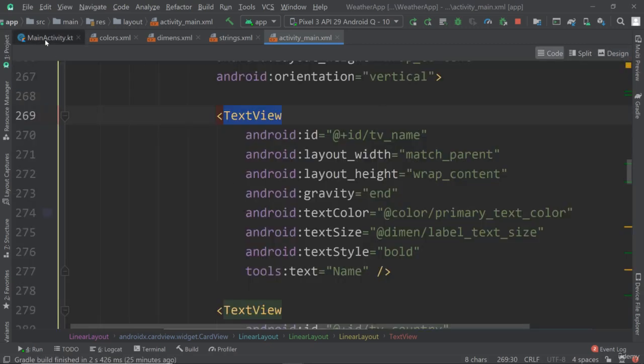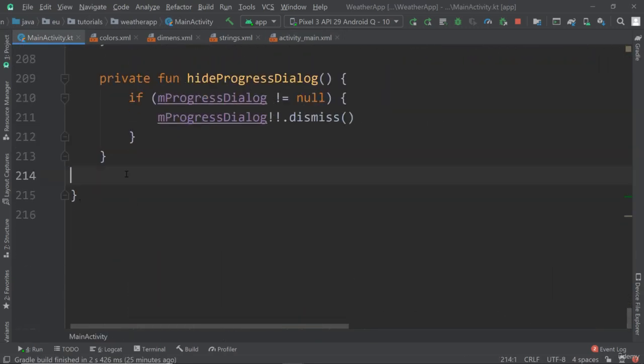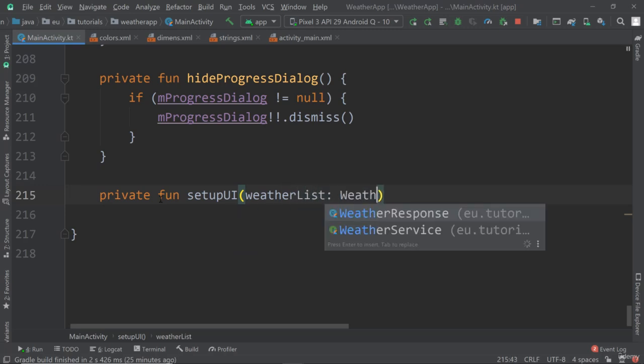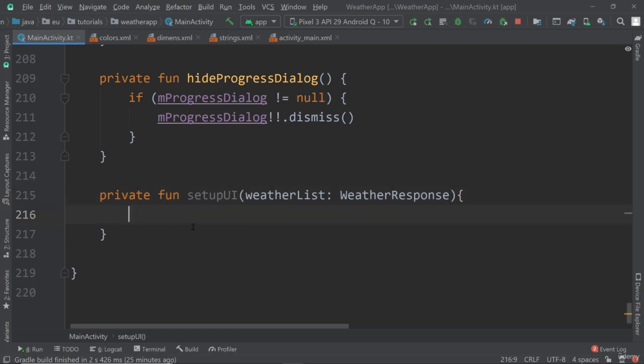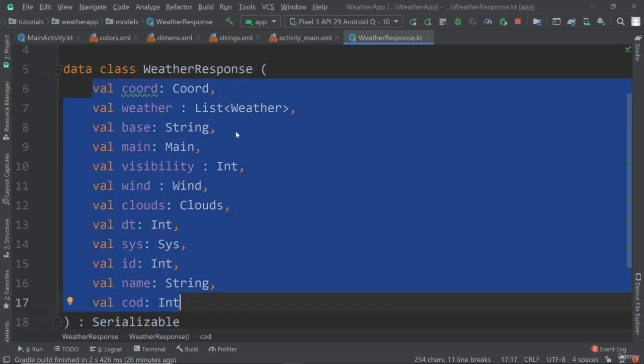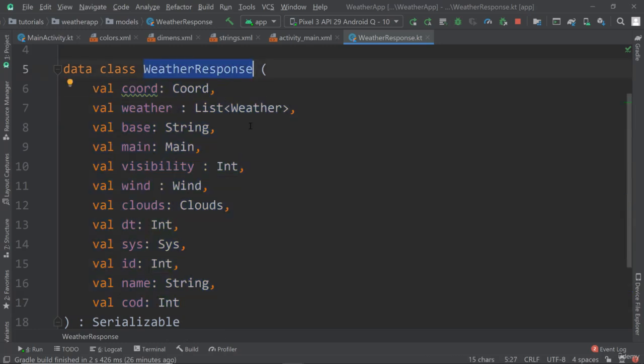Okay, so let's look at that. Let's create a function at the very bottom here, which I'm going to call setupUI. So private fun setupUI, and it will need to have the weather list, which will be the weather response. So a WeatherResponse object here that we need to pass to setupUI. And WeatherResponse was, of course, our data class, which contains all of the different information. Why do we need that? Well, because we want to use those values that we get from this WeatherResponse object in order to then display the values accordingly, right?